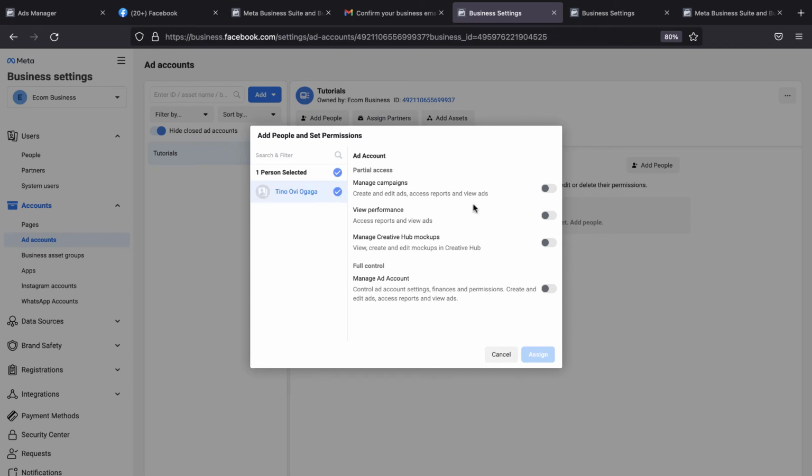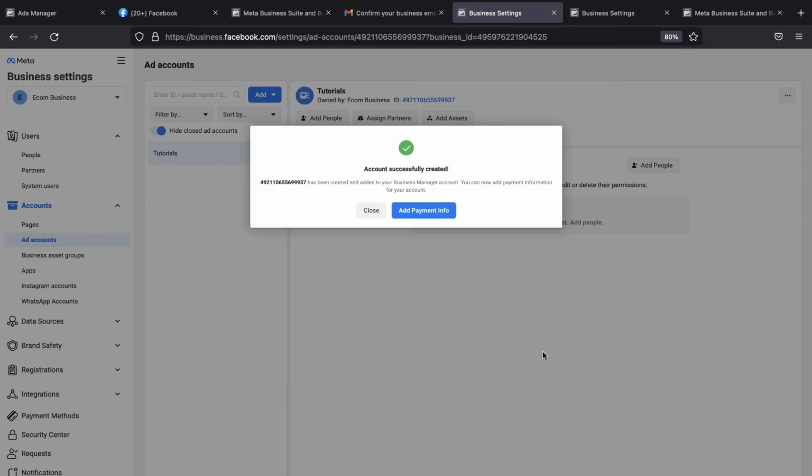So you select yourself. Then what do you want to have access to? You want to click on everything here. Manage campaigns. You want to be able to manage all campaigns. You want to also be able to have full control of all the ad accounts you will create. Once you select this, click on assign and you are done.